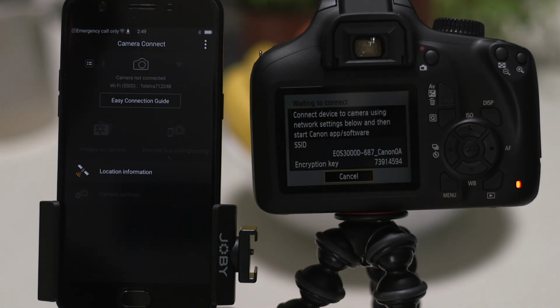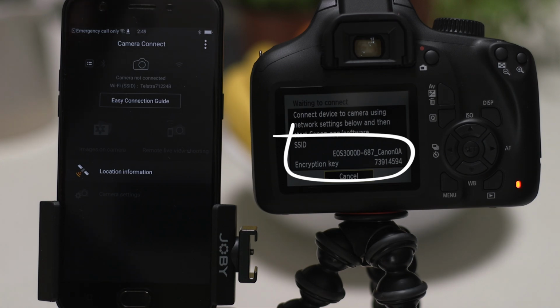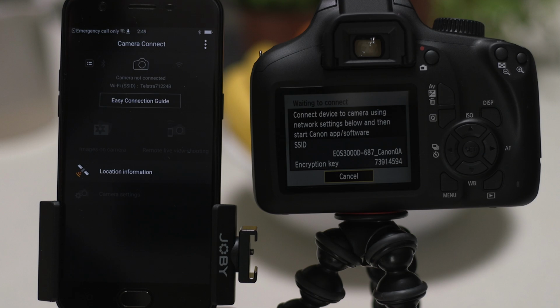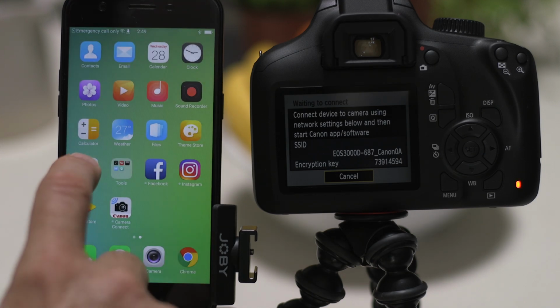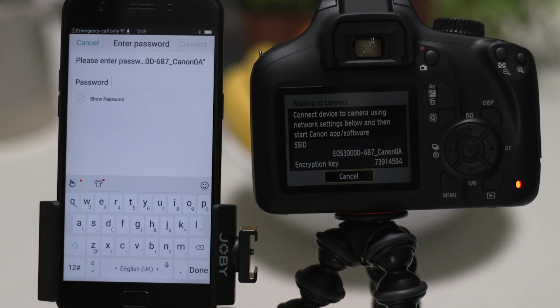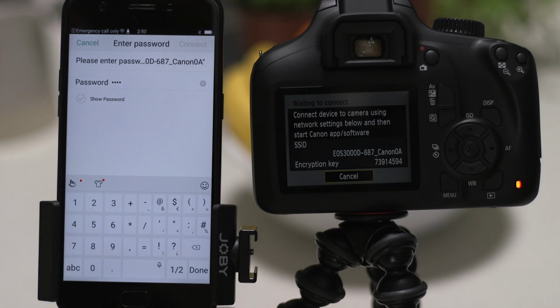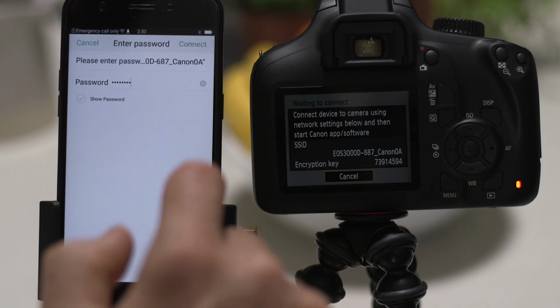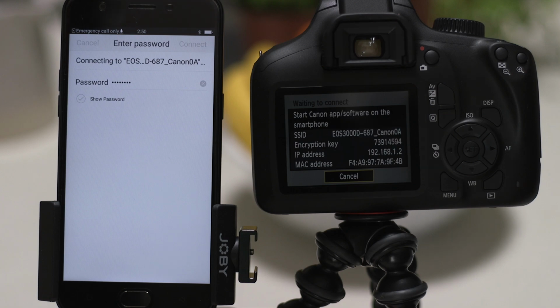On the screen of your EOS camera is some really important information. The SSID is the name of the Wi-Fi network that the camera has created, and encryption key is the password. Use that information to join the EOS Wi-Fi network with your smartphone. Go to the Settings app on your Android device and open up the Wi-Fi menu. Once there, you should be able to see the EOS camera network listed. Tap on it and then enter the encryption key that's displayed on the camera's LCD screen in the password field.